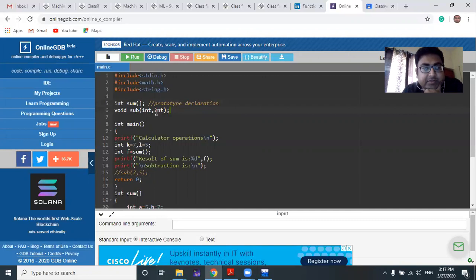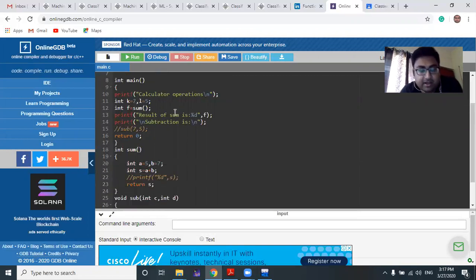Now, if you look at the declarations, you can check that the declaration is in two different ways. This sum declaration has a return type but no argument list or parameter list, and this subtraction declaration has no return type but a two-argument parameter list. Let's check it. It is a prototype declaration before the main function. So I have defined two variables, k and l, with the values 7 and 5, and now the sum function I have called. So this function I have called without any argument list here.